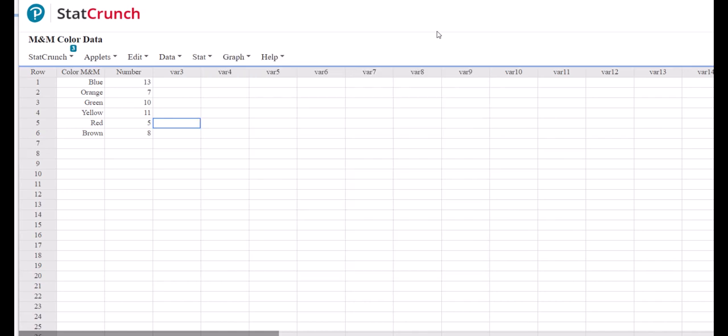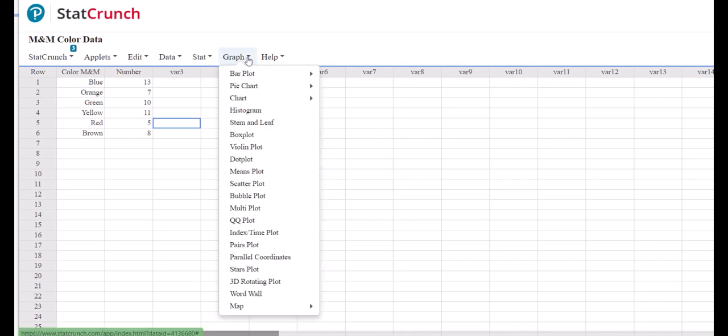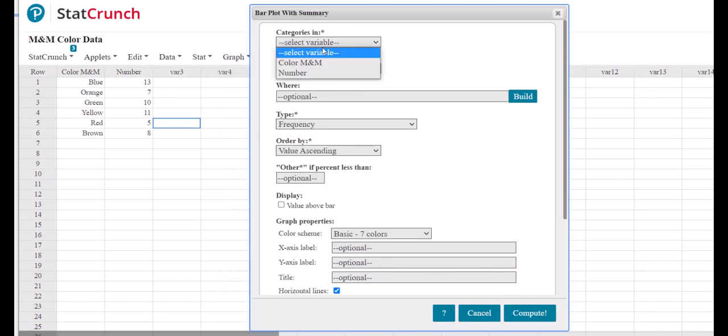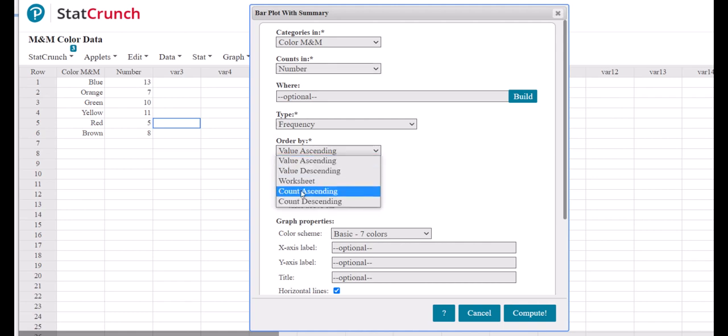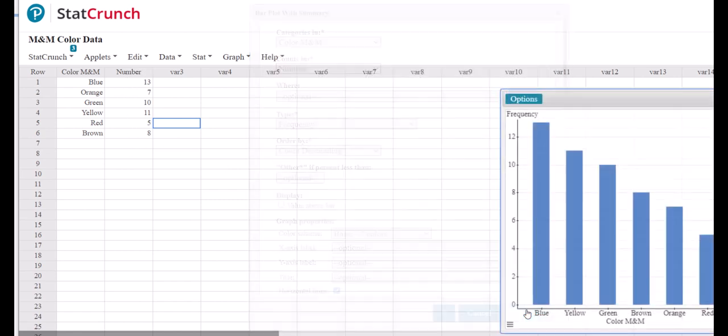Right, so the last thing I wanted to talk about was the Pareto chart. The Pareto chart is still a bar plot with summary. And so we're going to select the color as the category, and the count is in the number of M&Ms, right? And the difference with the Pareto chart is that we sort the bars by descending. So I want my counts, my numbers, to be descending, and then click compute.